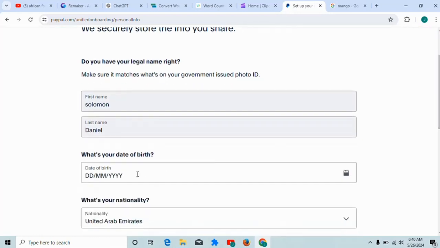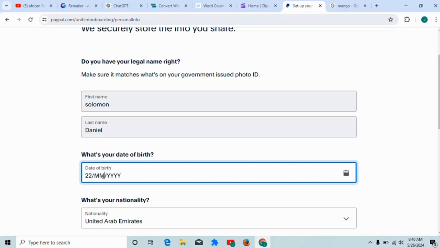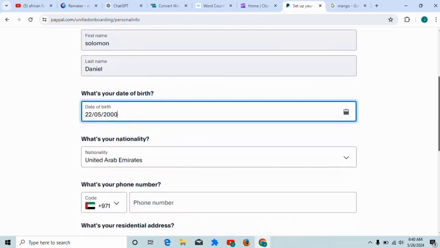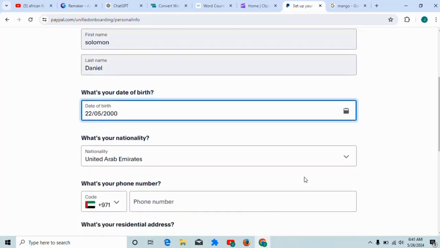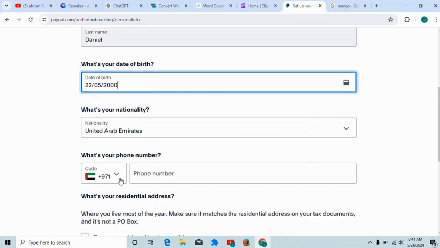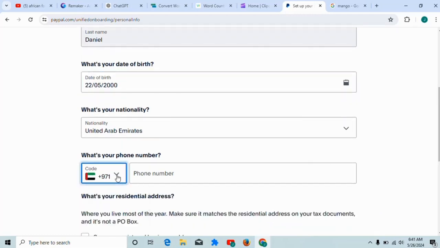So now you put your date of birth. So here we'll be giving it 22, month 05. Then year, this should be 2000. Perfect. Then after that, what's your nationality? I see that. Perfect. Then after that, leave it that way. Still come here again, number. Still select Nigeria, local Nigeria number.